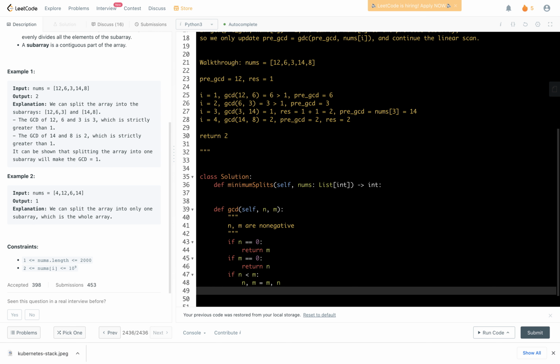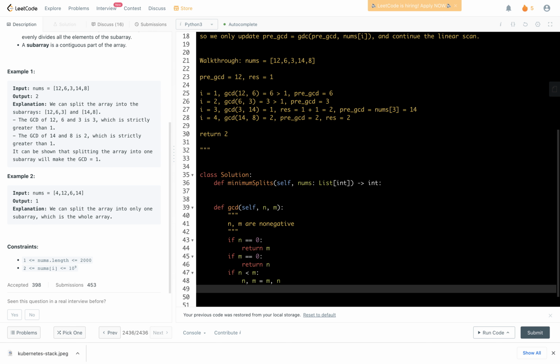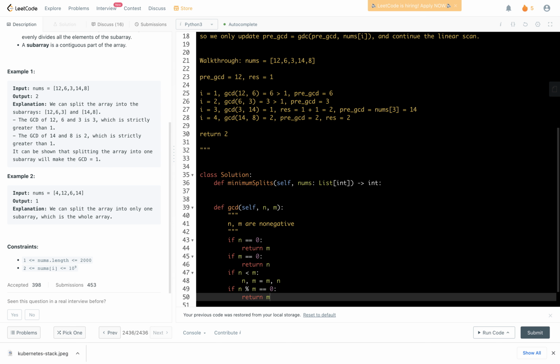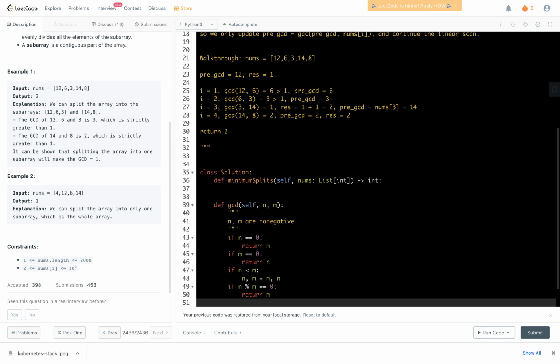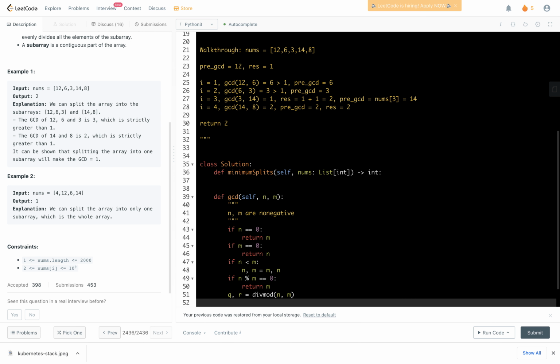Next, we're going to check if n is less than m. I want n to be the larger one, so we're going to do a switch. And then we know that n is no less than m. Then first we're going to check if n is a multiple of m. In this case, we're going to return m.